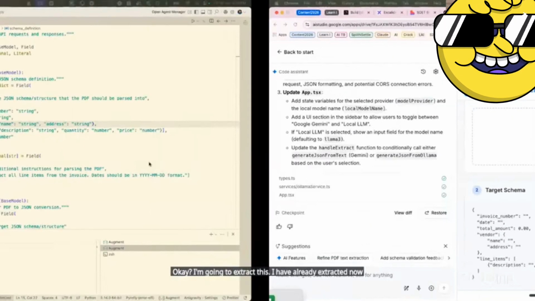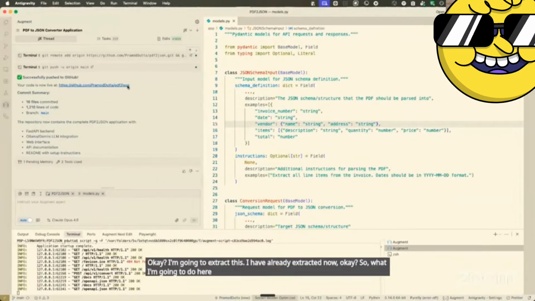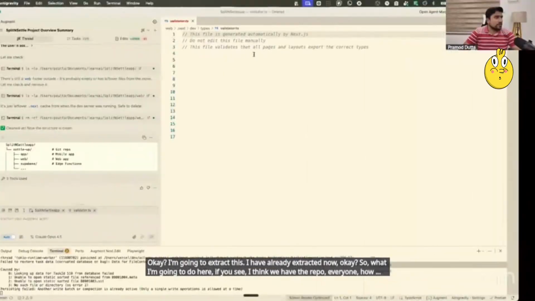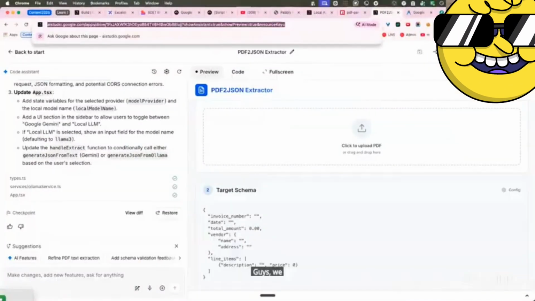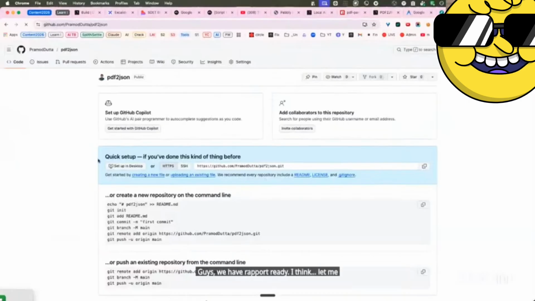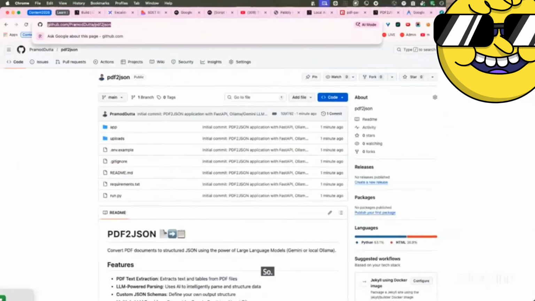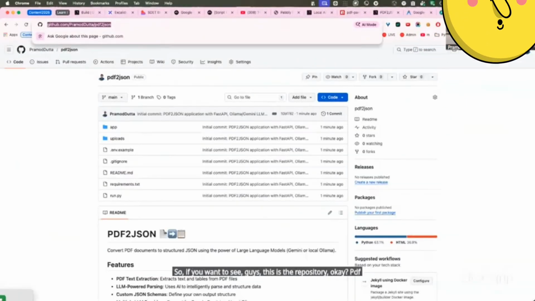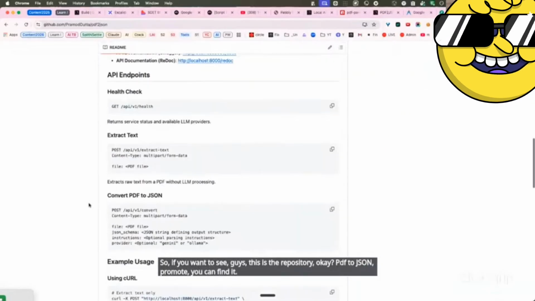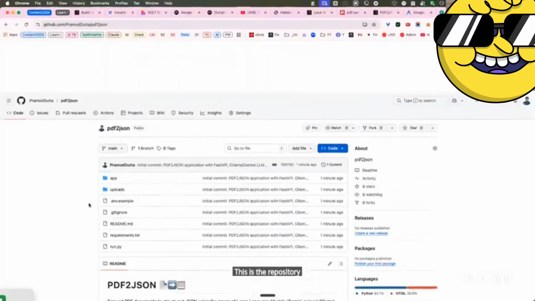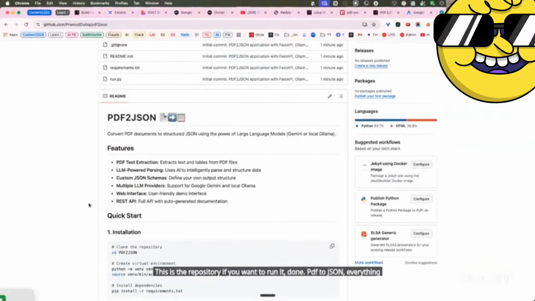So what I'm going to do here, I think we have the repo. Everyone, how many of you want to see the repo? Guys, we have the repo ready. Let me refresh. If you want to see, guys, this is the repository, PDF to JSON Pramod, you can find it. With me, this is the repository. If you want to run it, done. PDF to JSON, everything is done.